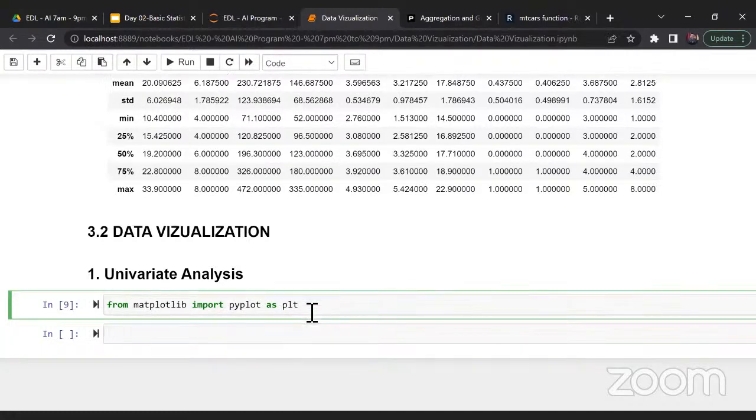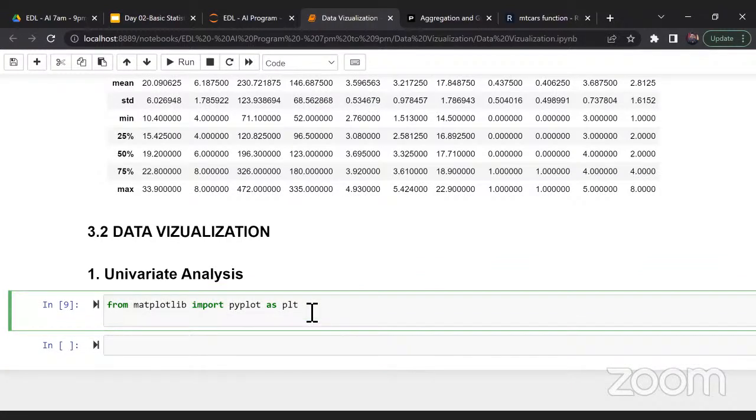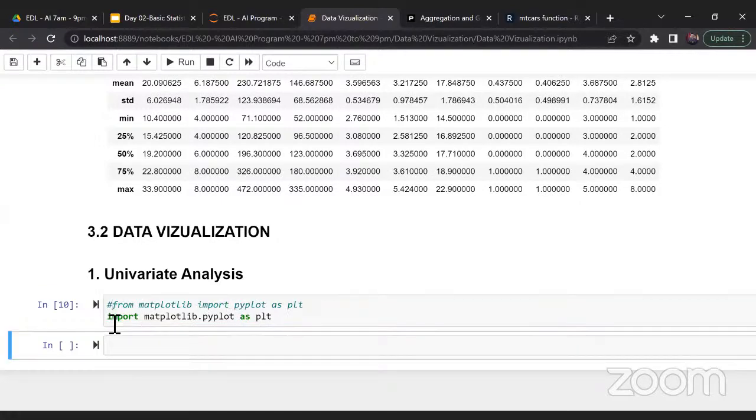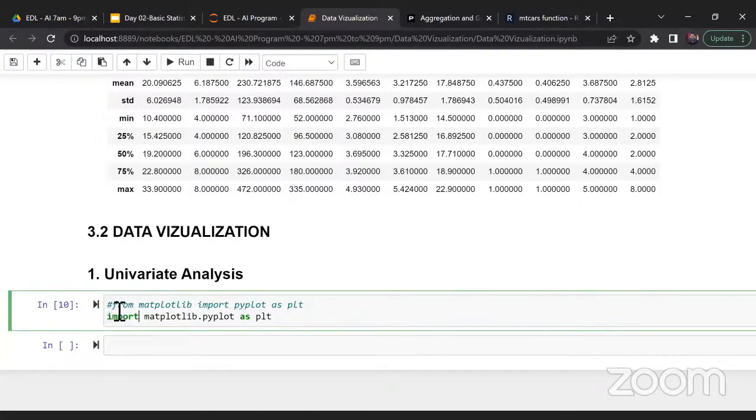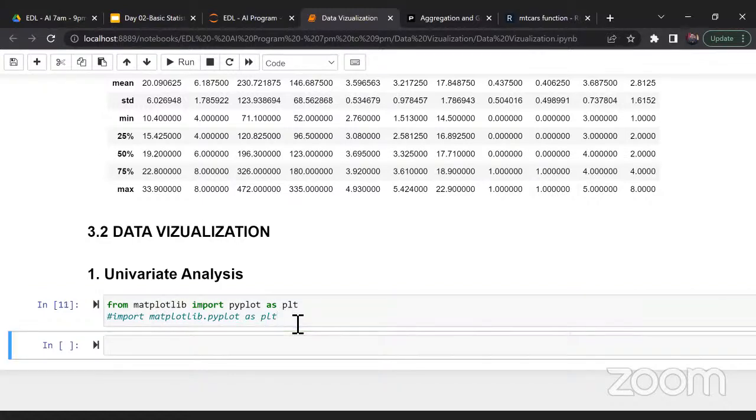You can call it in this way, or you can write import matplotlib.pyplot as plt. Anything is fine, this will never give you an error. But it is better if you write it this way, because we know from where we are importing. All right, so that's the key point over here. Now we just imported it. Shift enter. Now we have imported this particular pyplot.